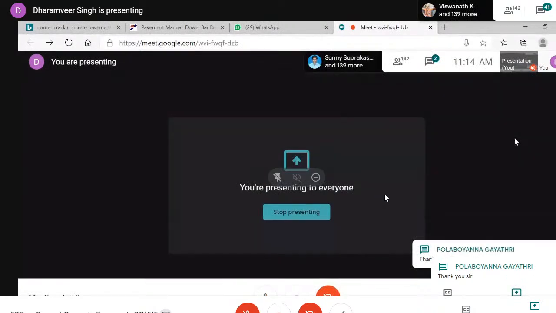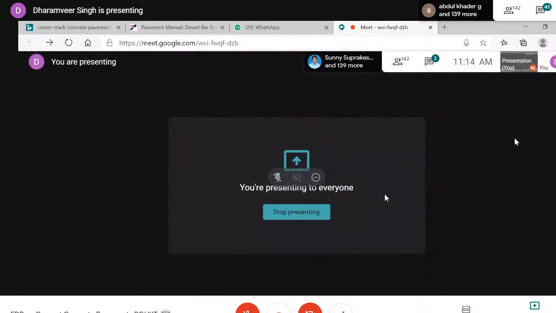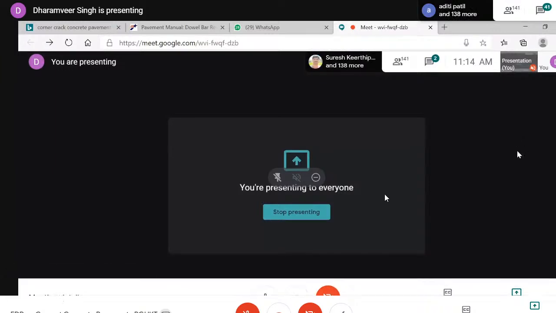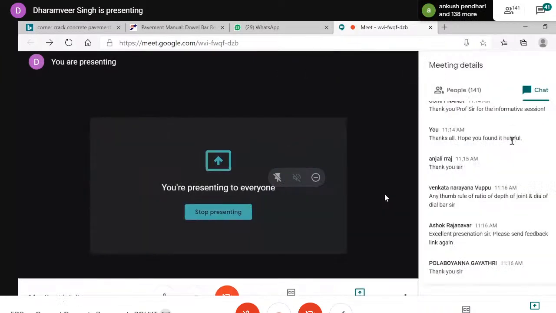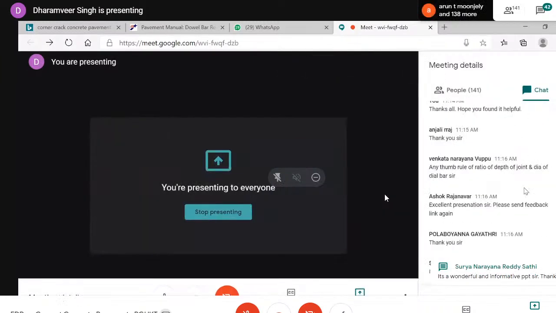A lot of information in your presentation. Some of the things I learned from your presentation. Definitely, because we never see dowel bar designs like this. We just take the values and calculate, and we give the designs.